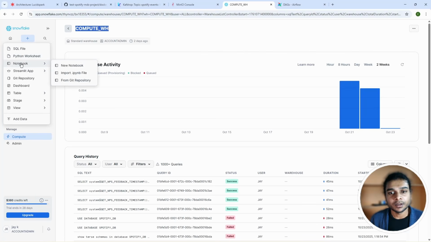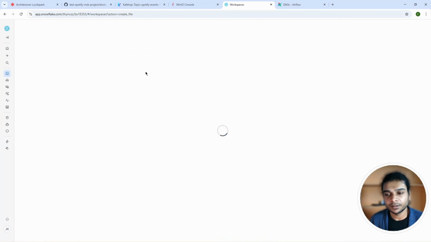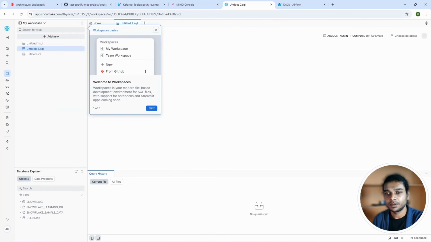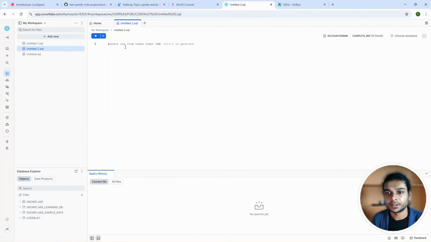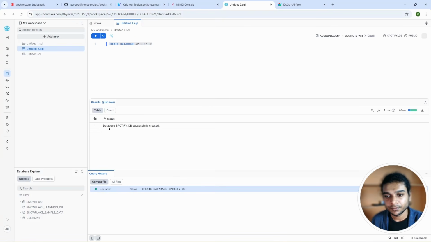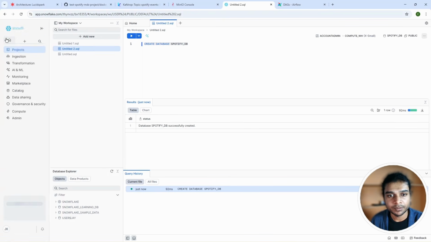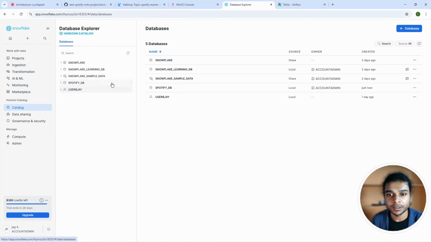Let's open a new SQL file. Here, say create database, paste it, run it. Database Spotify DB successfully created. When you see that, you should be able to see the new database inside the catalog, Spotify DB.